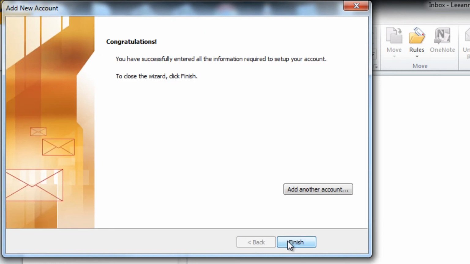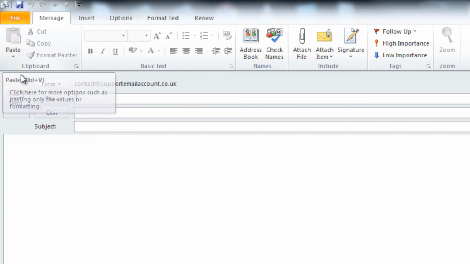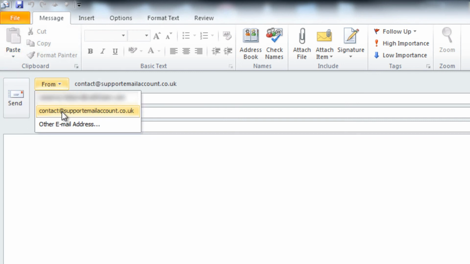You will now see a congratulations message. Click Finish and that's it. Your email account will be set up with Outlook 2010. You will now be able to send and receive emails using this account. If you wish to add another account, then select the Add Another Account button and follow the same steps as you have done with this account. When sending a message, remember to select your new email account from the drop-down menu in the From box.